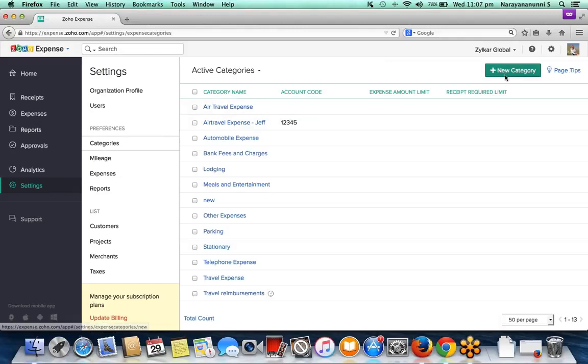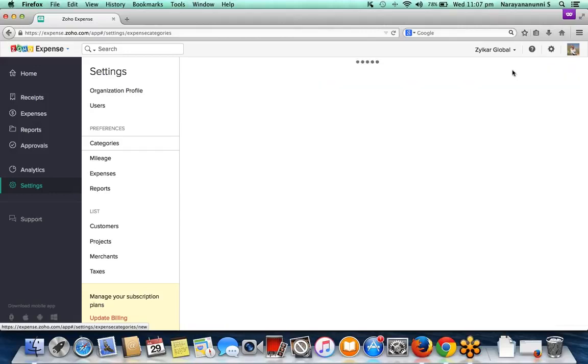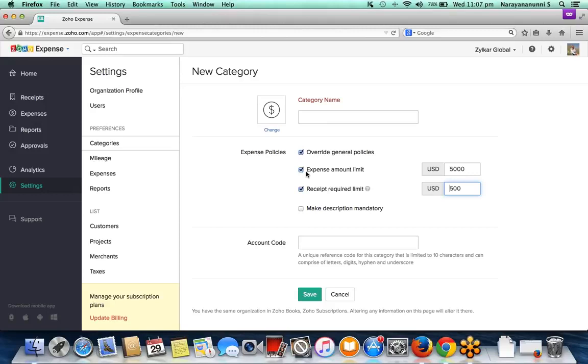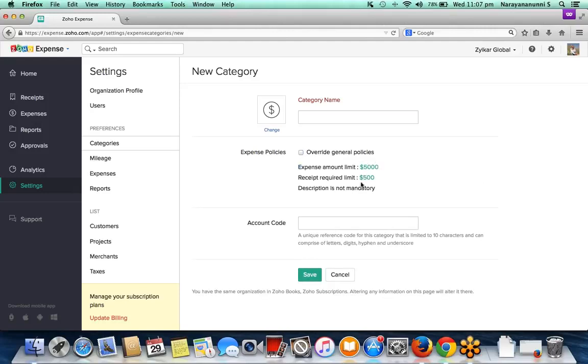So we have a lot of categories over here, for example, air travel expense. If you want to create a new category, you can just click on this plus new category button and put in a category name. If you want to override general policies for this particular category, you can put a check mark here and mention a different expense amount limit and receipt required limit. Or if you don't want an expense amount limit or receipt required limit for this particular category, you can uncheck these from here. For this particular category alone, you can also make description mandatory. So that is how you override the general policies of a company for a particular category.